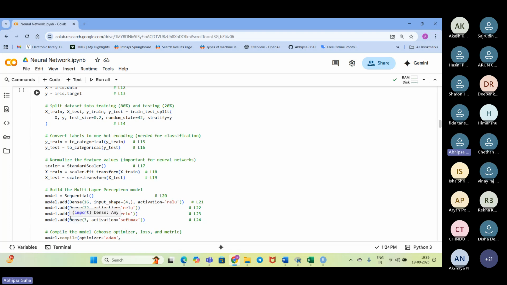Next hidden layer that we have taken into consideration, here we have used 8 neurons, and the activation function I have used is ReLU. And in the model, this is the output layer that we have considered, with 3 neurons because 3 classes are there. That's why 3 neurons, and the activation function I have used is softmax.